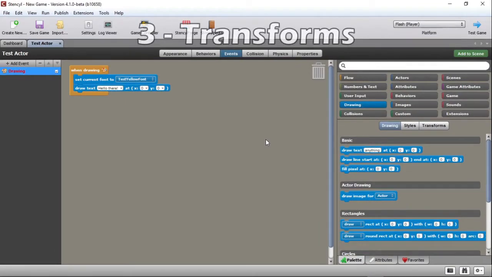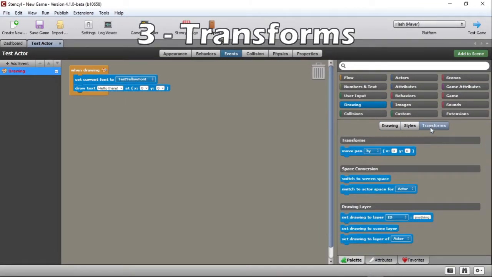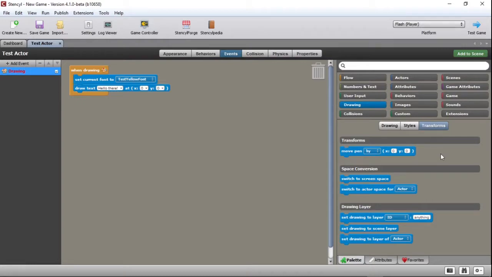The blocks under the Transform tab determine the position of your drawing. Under Space Conversion, you have the Switch to Screen Space and Switch to Actor Space blocks. What they do is set the origin point, which is the position x0, y0 of your drawing. On Screen Space, the origin is set to the top left corner of the screen.